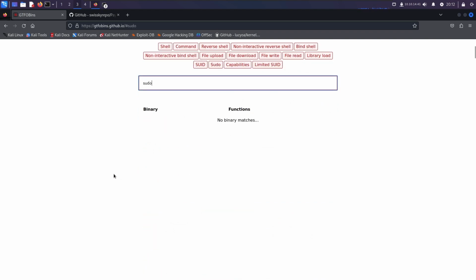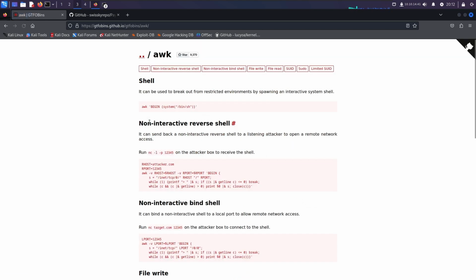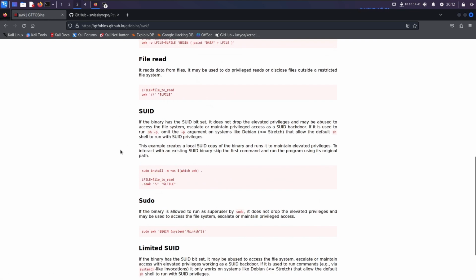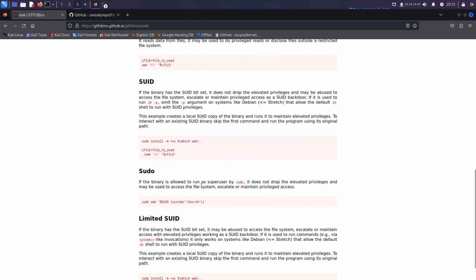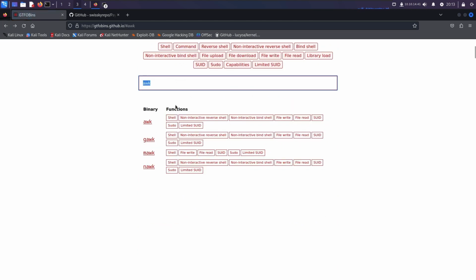So for instance, sudo, AWK. If you go on a box and you have sudo rights, and you see AWK, you think, right, what do I want to do now? If we go down to sudo: if the binary is allowed to be run as superuser, it does not drop the elevated privileges and may be used to access the file system. If you run something like this, you might be able to get a root shell. It's not just limited to one application, it's all of them.